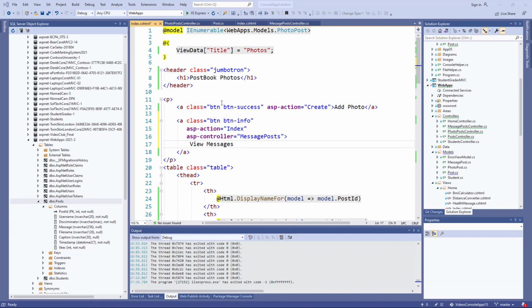Before we move on, I'd just like to show you how I tidied things up by putting a header in under an H1, changing the title to photos, and adding a second button here, making the A tags buttons using the bootstrap button classes. So a success button is a green button, and that's for the create action to add a new photo, whereas this one is an information button which goes to the MessagePosts index action, and you can then look at the list of messages.